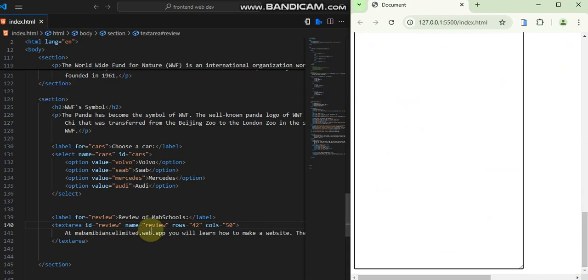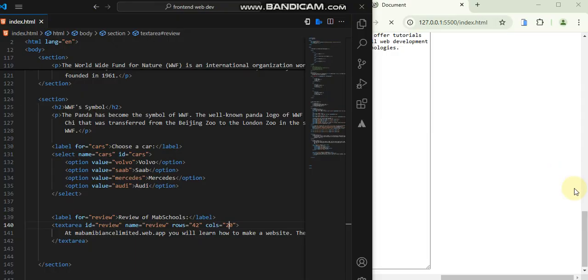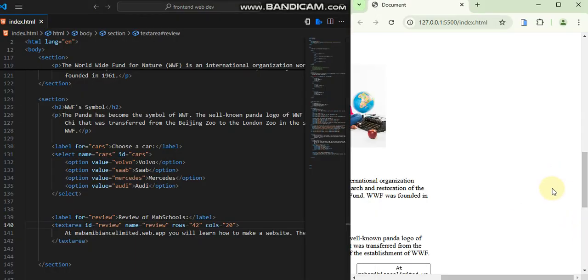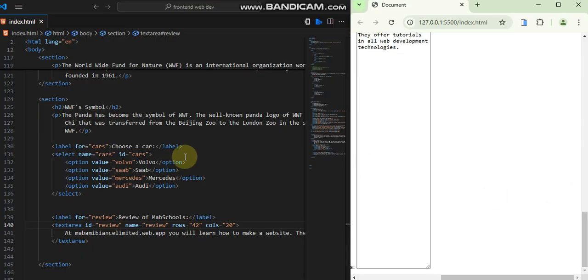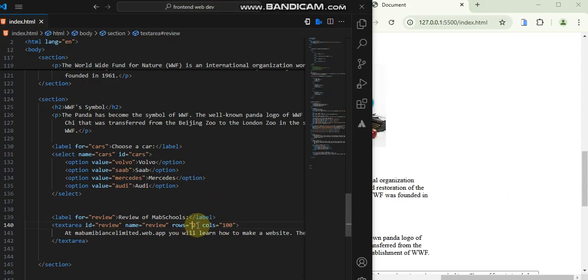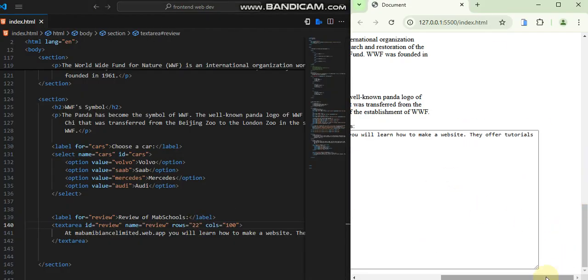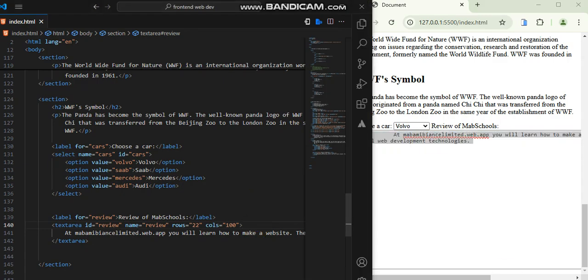You can see. So if I want to reduce the width, I can just set maybe 20 columns. You can see the width automatically has been adjusted. You can see it here. So I can just return it back to 100. Then I can decide to bring this one back to 22. So you can see the final output. So that's the function of the text area.